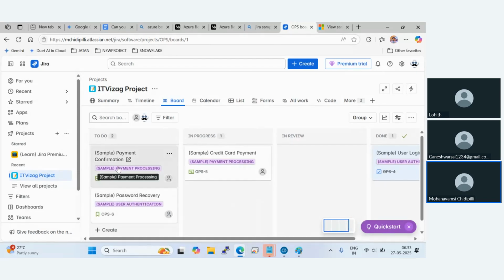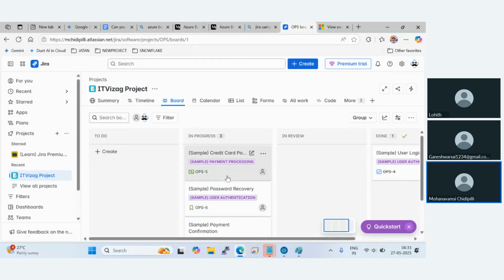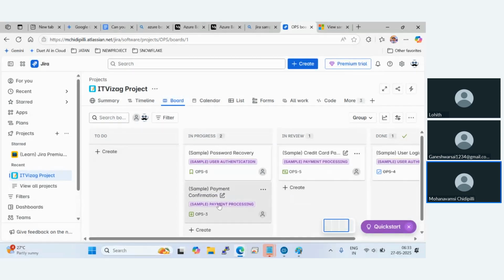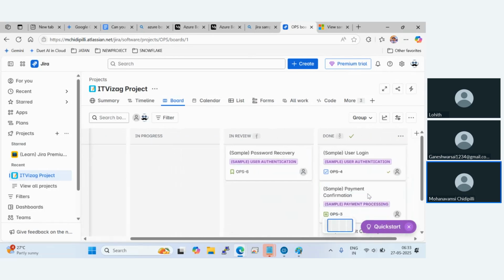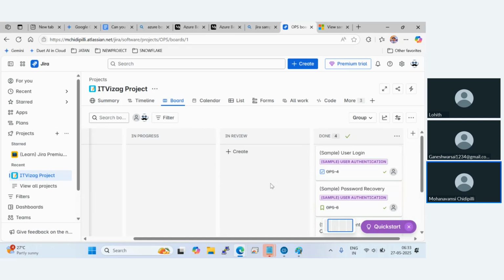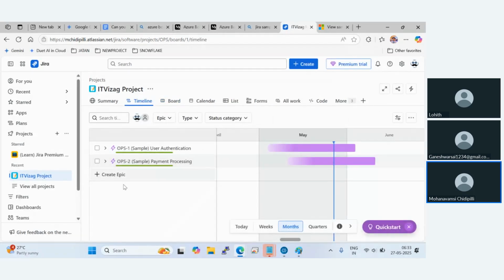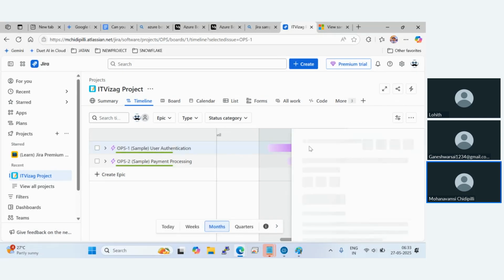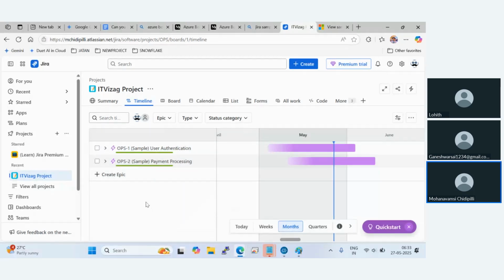It's like a to-do list. This is where the list starts. Everything comes to in progress first. Once you complete that one, you keep it in review and somebody will be there to approve it. Then it moves to done. Okay. And if you see the timeline, sample user authentication, the timeline timings here, no start date. You can see the timeline, something like that.